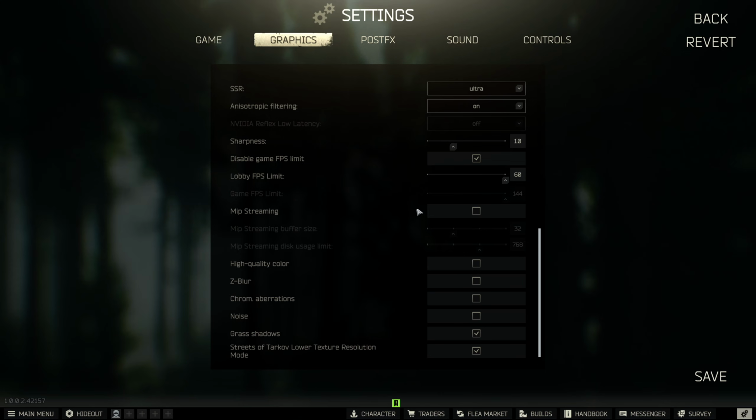MIP streaming should always be off. This setting has been buggy since they added it. MIP streaming can cause random crashes and extremely slow loading out of raid times where you just get stuck on a black screen.